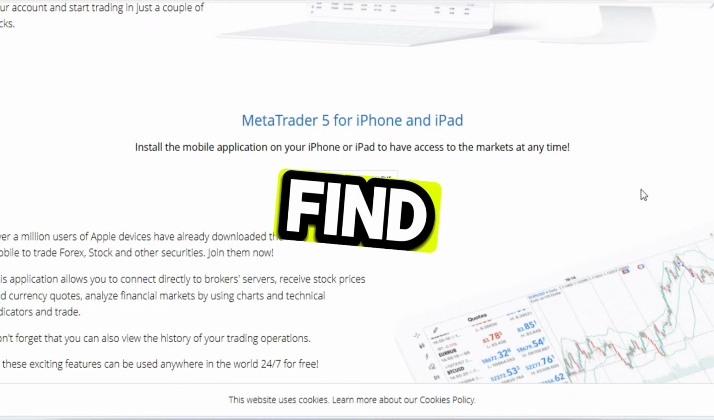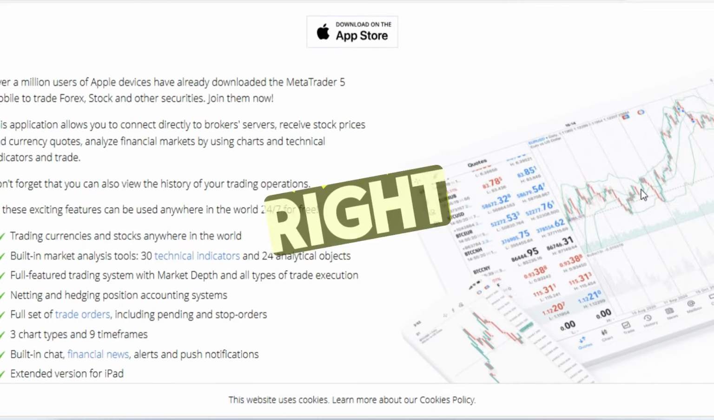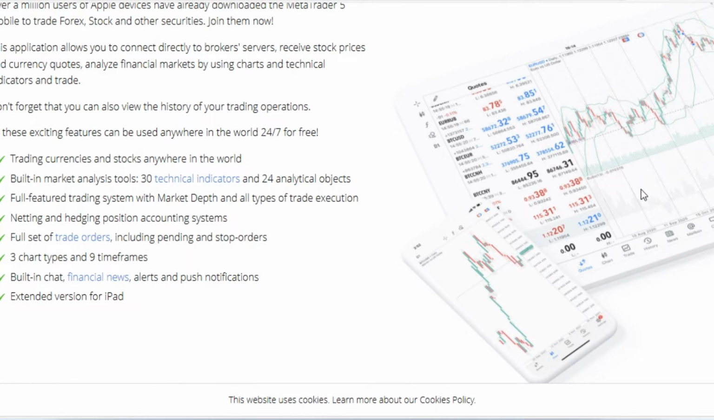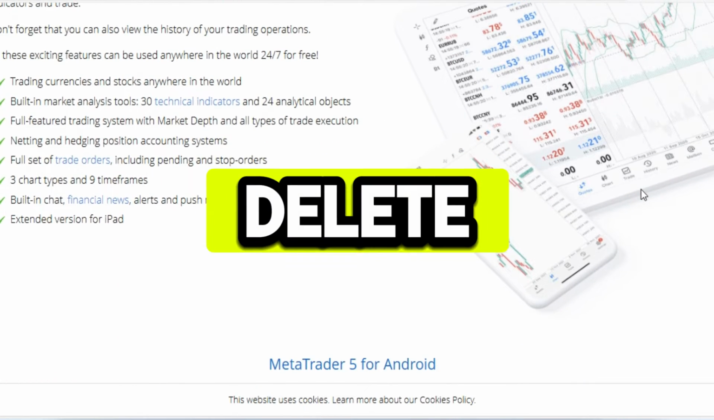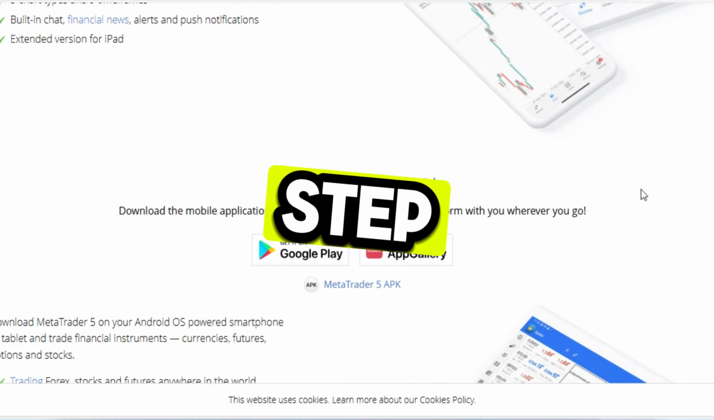Step 4. Find the demo account you want to delete and tap and hold on mobile, or right-click on desktop. Step 5. Select Delete or Remove Account from the options. Confirm when prompted.